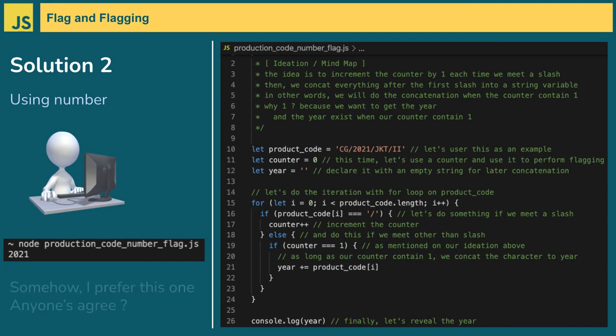And then somehow I prefer this one. If anyone agrees with me, great, or if you prefer the first one, the Boolean type flag variable, you are more than welcome. But for me, I'm more into this way. I'm more into this solution.